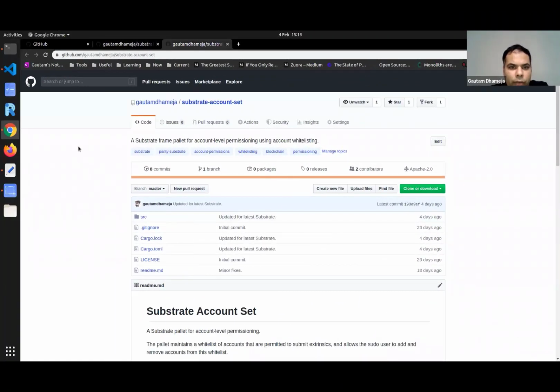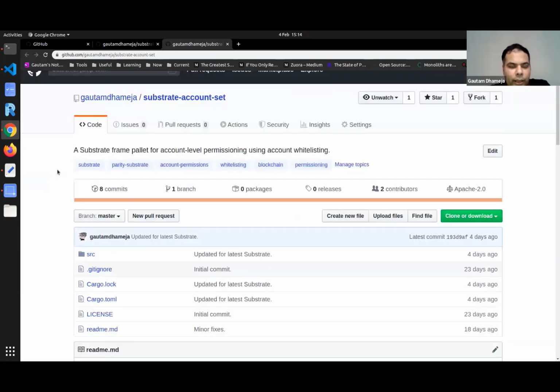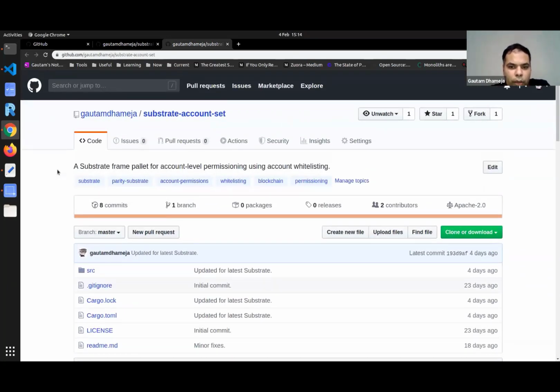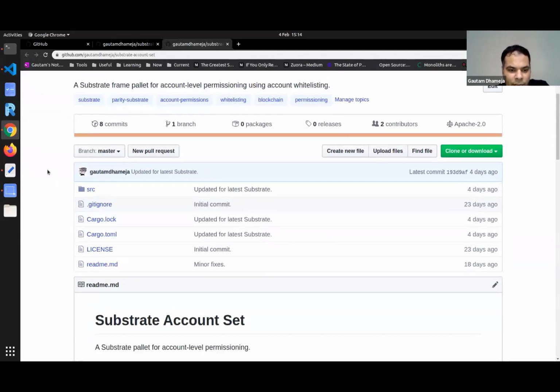Okay, so I'll first go with the account set because this is the simpler one of the two. This is a standalone pallet. It's not part of a runtime already. It's being made as a separate Substrate pallet, and it's essentially a Rust crate. I did it right from scratch, cargo new --lib, and so on.